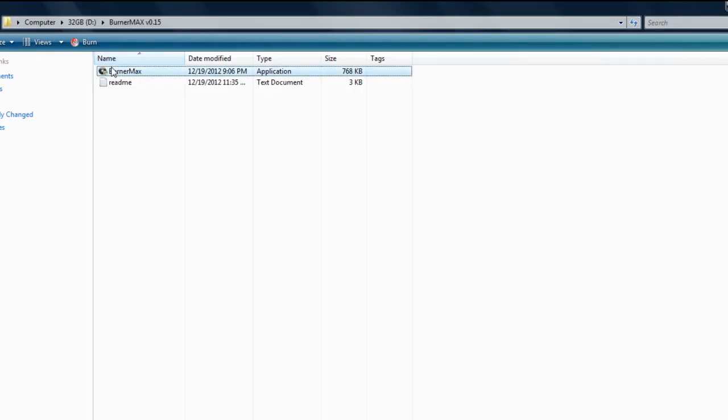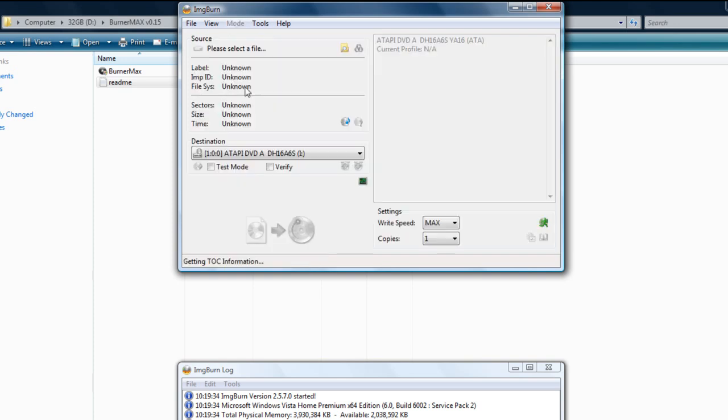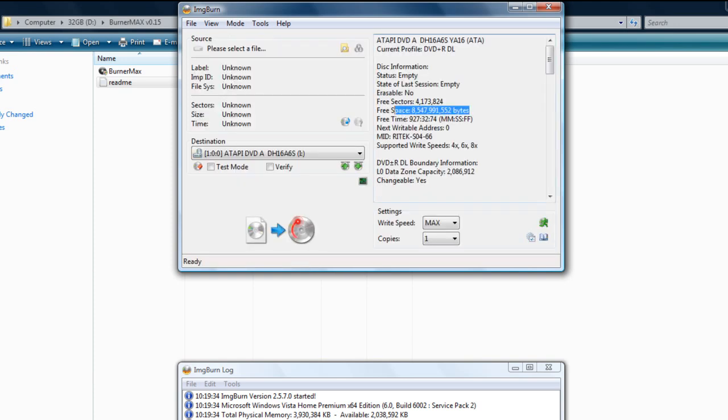I will show you all how to use the tool. Before you do all this, you want to have a blank DVD+R dual layer in your drive. When you have this program, there's going to be BurnerMAX and a README. What you need to do is open up a burning program like ImgBurn, which is what I use, and select what you want to do.